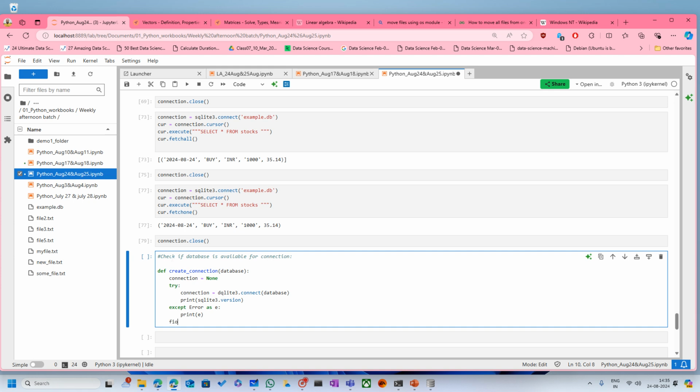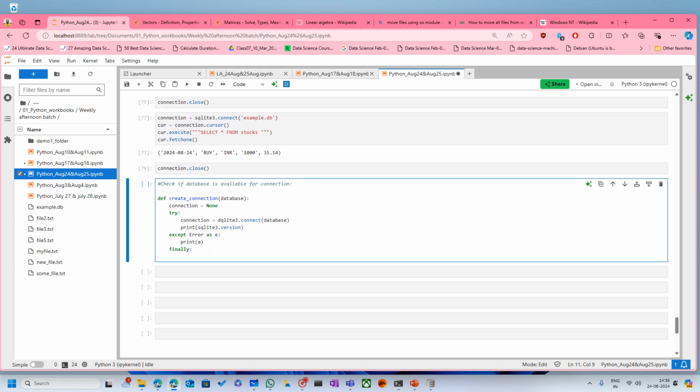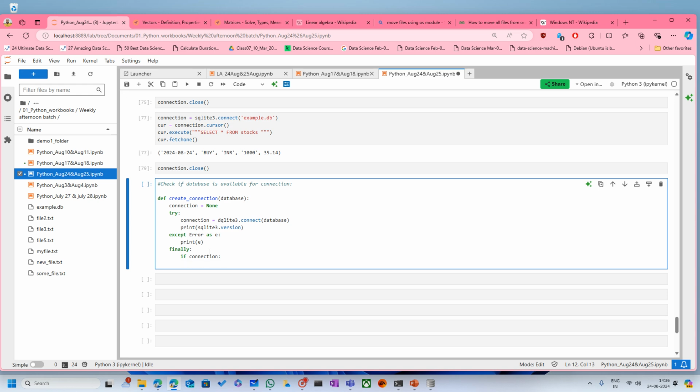Okay, finally, after you have checked, what you need to do is, if connection exists, if somehow the connection got established but resulted in some error, then you have to close that connection. Did you understand this logic?